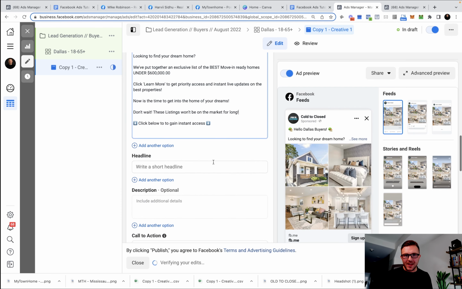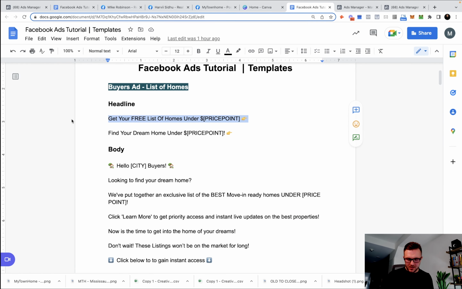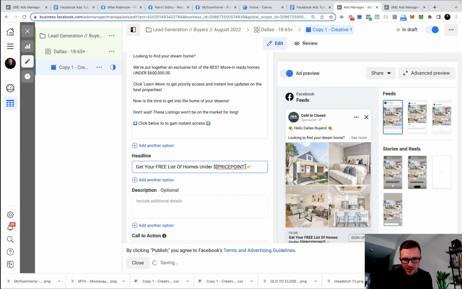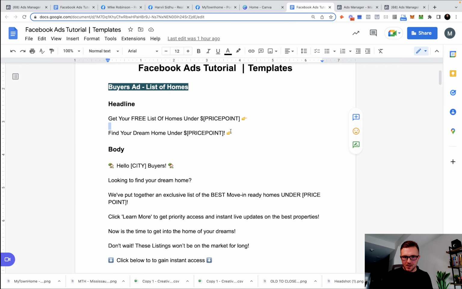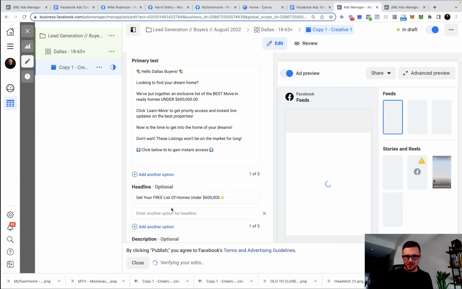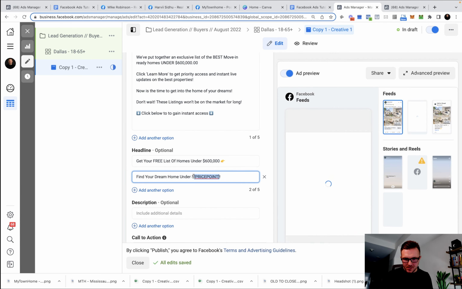Perfect. Now for the headline, we'll go back to the template here. We'll just add a couple different headlines here, 600,000. Actually, we'll just do that. And we'll copy paste this. Add another option. Change this placeholder.